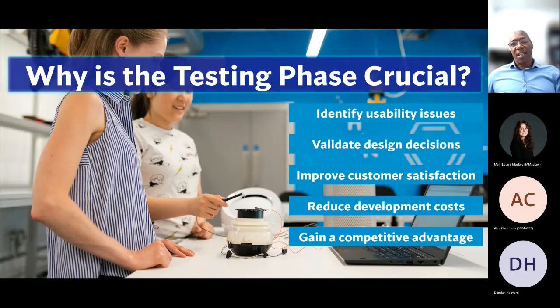It helps to improve customer satisfaction by ensuring the product meets their needs and expectations. This leads to increased user engagement, user loyalty, and advocacy. It can help reduce development costs by identifying issues early in the design process before they become expensive to fix. Saves time and resources in the long run. It helps your business to gain competitive advantage, providing insights into the user experience that your competitors may not have. This leads to a better product and a better service that stands out in the market.